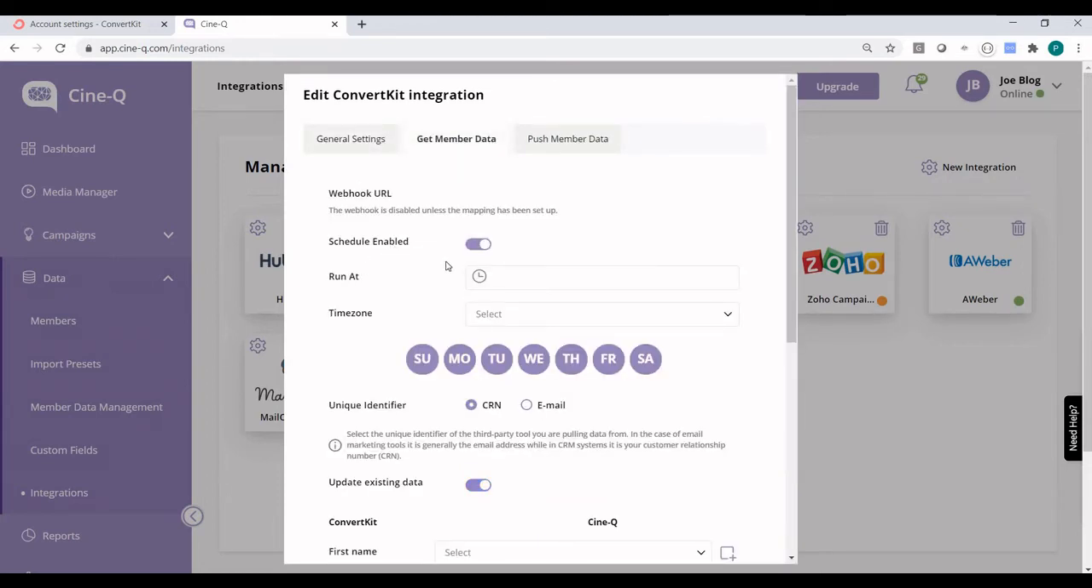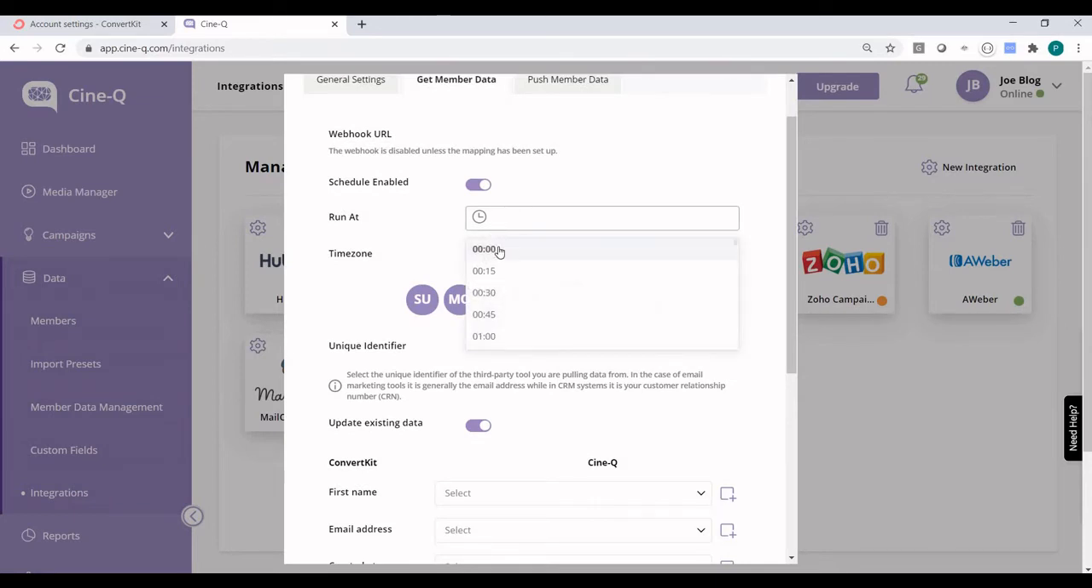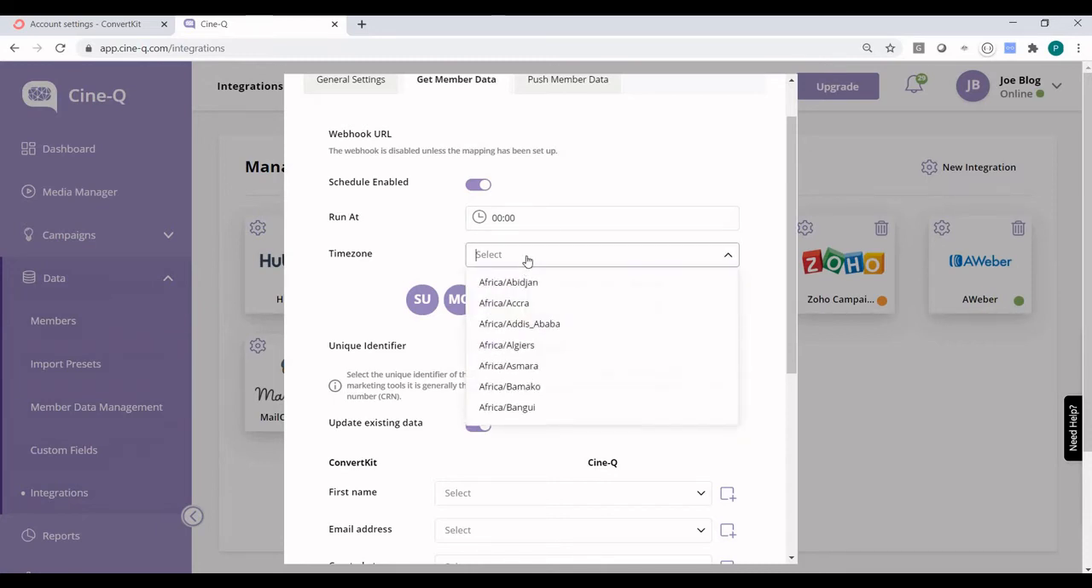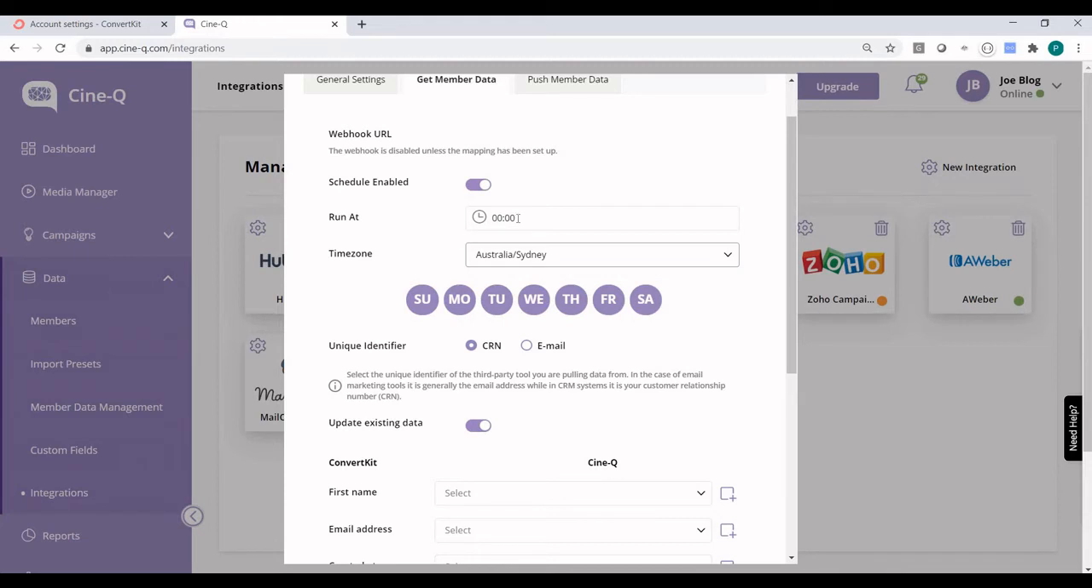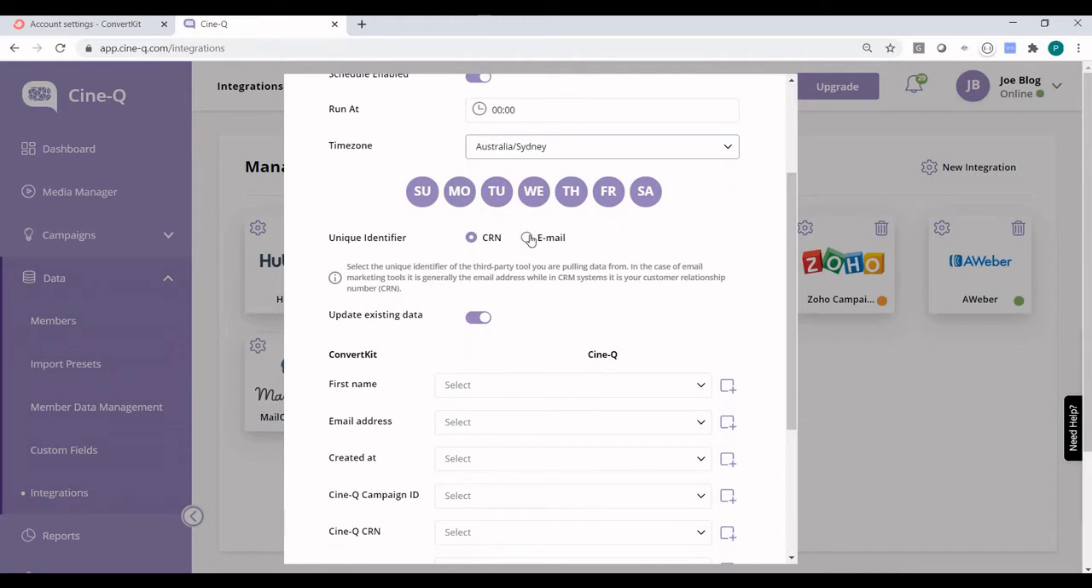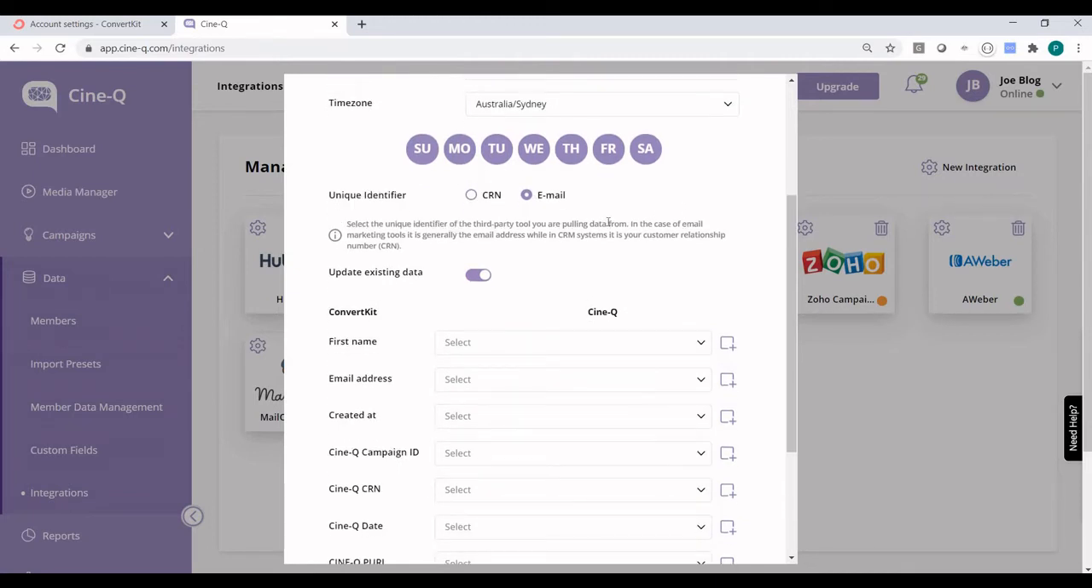Schedule enable, we need to set that to true. You can set this up on the integration, and if for whatever reason you want to pause it, you can just disable the schedule rather than delete the entire integration. On the time zone, we want to run this on Sydney time. And the run at, what it means is that this schedule by default will run at midnight Sydney time every single day.